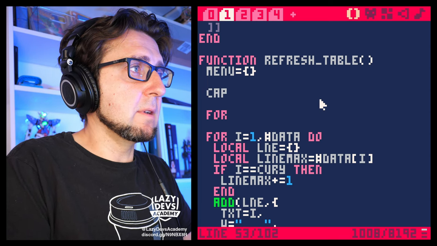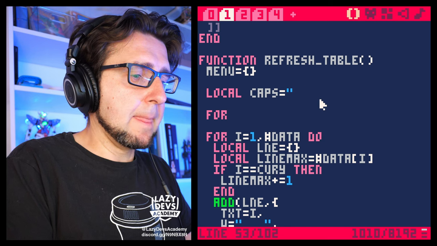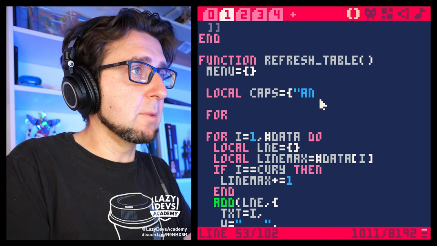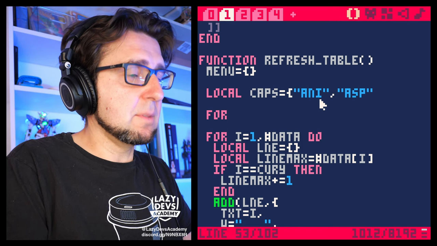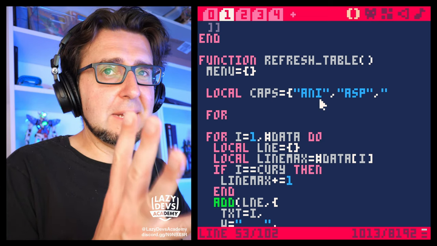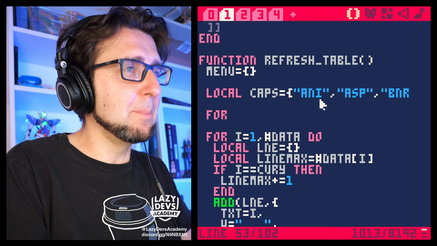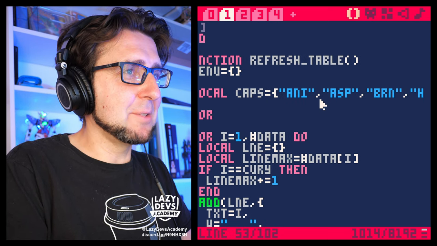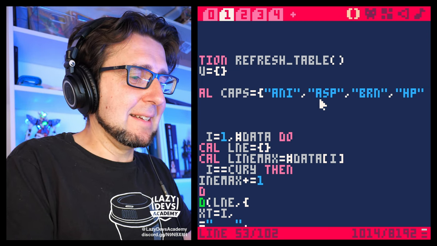Let's create local caps, the captions. I want to create an array of captions. And it's going to be something like: the first is going to be Ani, then SP, animation speed. It's going to be like three-letter captions. So there's going to be a BRN, brain, and HP, like this.